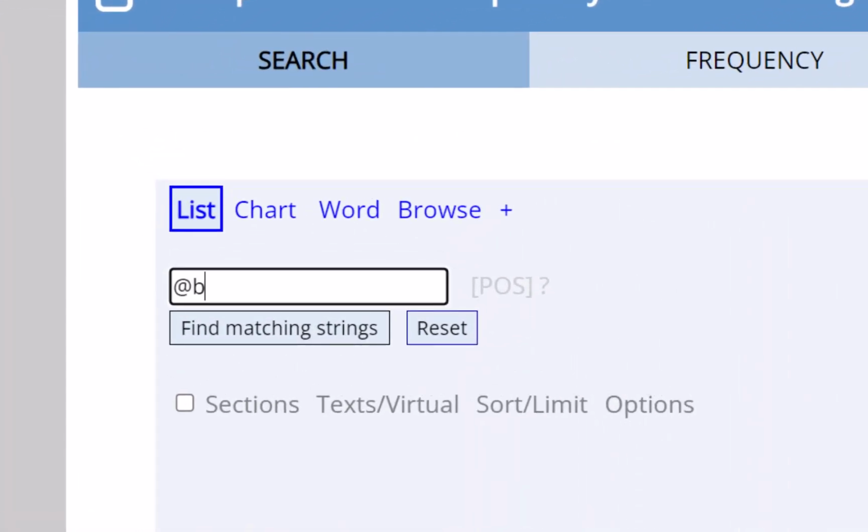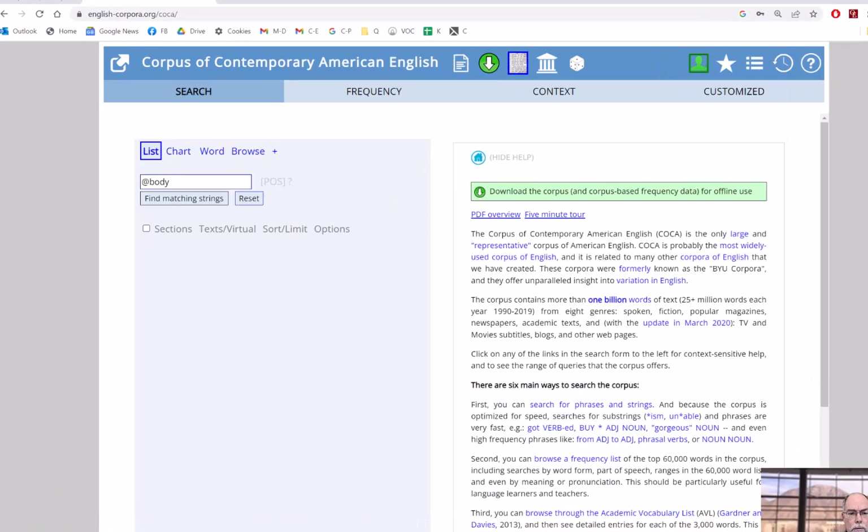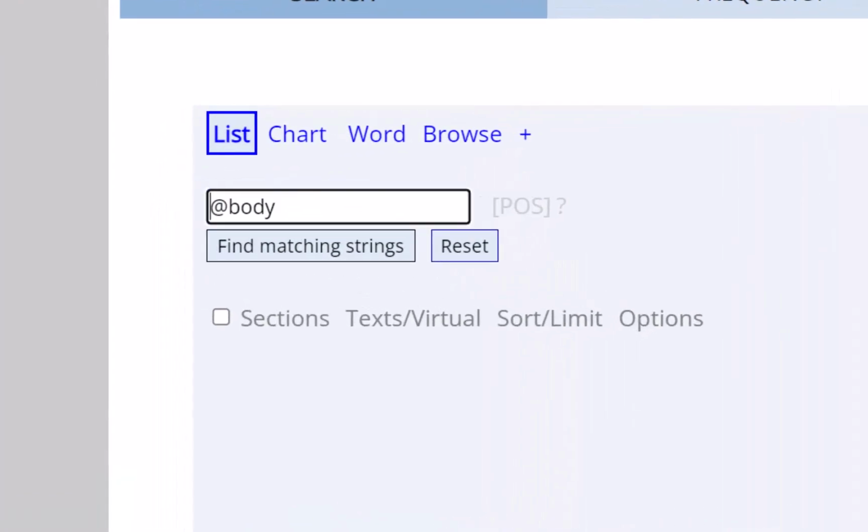For example, suppose that you've created a list called body with words for parts of the body. You can then search for @body. Or you can use this as part of a phrase. For example, in break followed by possessive followed by @body.